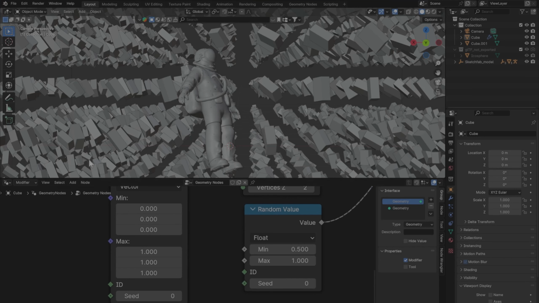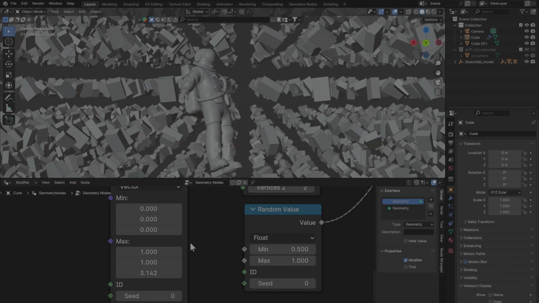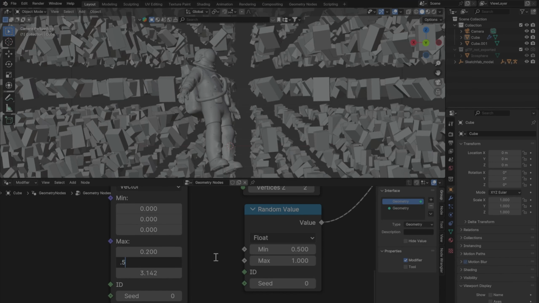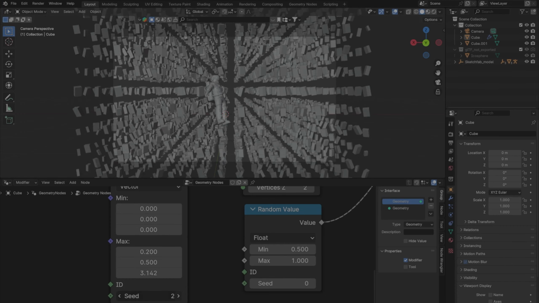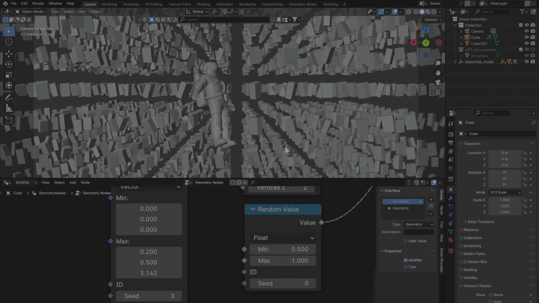So as you know, a full circle is defined as pi, so we're going to write here pi and it will give us a whole circle. So now it's good, and you can change the seed for your preference also.